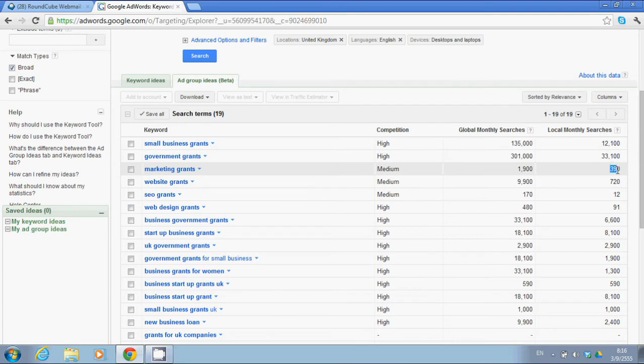Marketing grants, 390. Now, because we're promising to rank people on Google within 4 weeks, well, 12 days usually, but we can say a maximum of 4 weeks if you like, just to play it safe, but it's usually within 12 days. What we want to do here is go for the phrases with these low numbers.